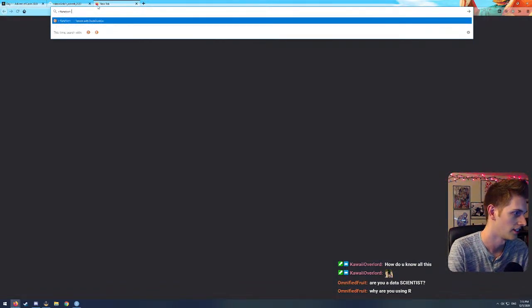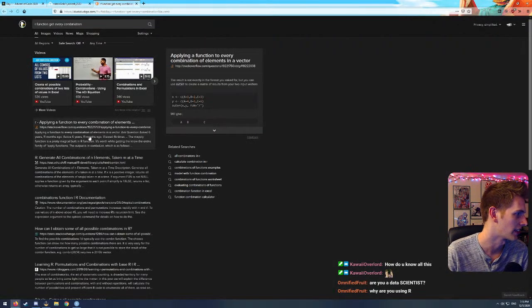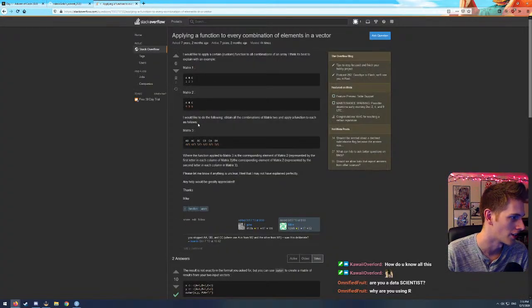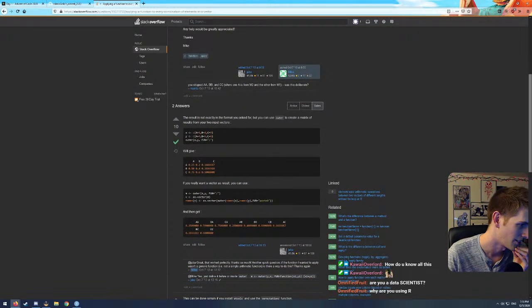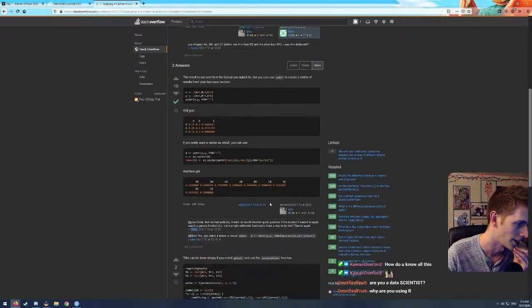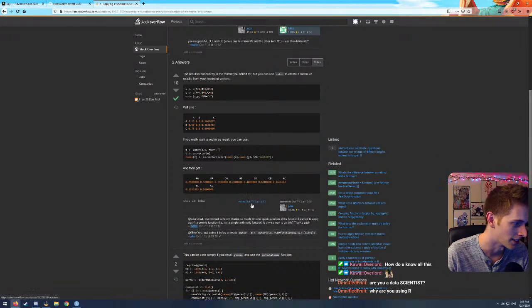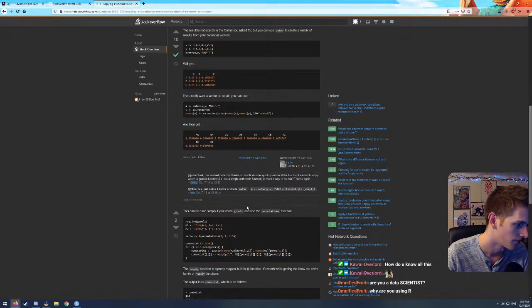Our function, get every combination, something like that. Applying a function to every combination of elements. What do we got? Outer can create a matrix. Oh, that's gonna give us the result though. I don't really want that. I want to try and keep things in data frames because they're easy to look at and easy to understand.